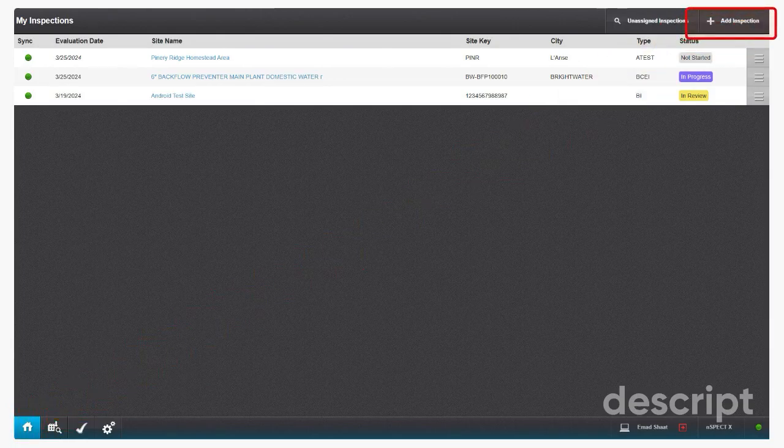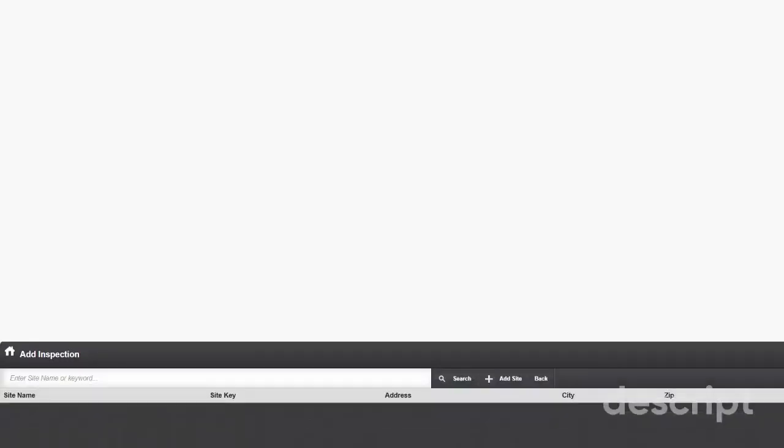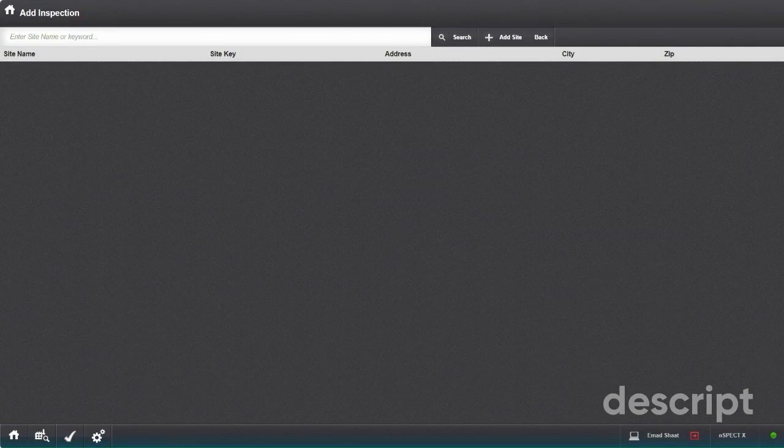Add inspection. This option enables you to create new inspections. However, please be aware that it might not function correctly if you have integrations in place. It's advisable to consult with your systems administrator to ensure you follow the proper workflow for creating inspections. To add an inspection, click on Add Inspection. You'll see a new page where you can search for the site.